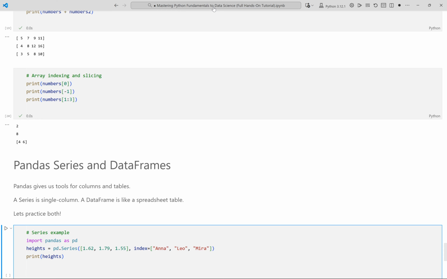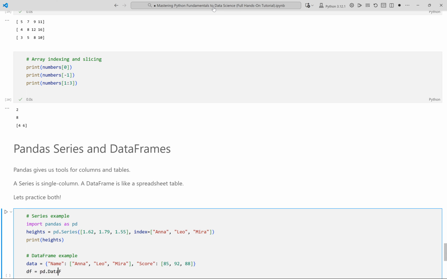A data frame has multiple named columns. We put 2 lists into a dictionary and hand it to Pandas. The data frame shows a table with named columns. Printing gives us a nice tabular format.